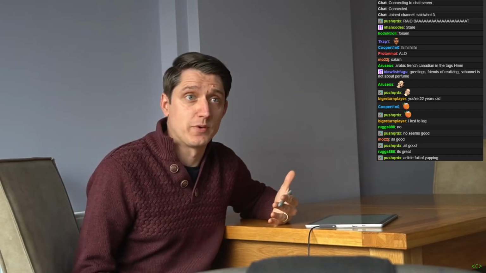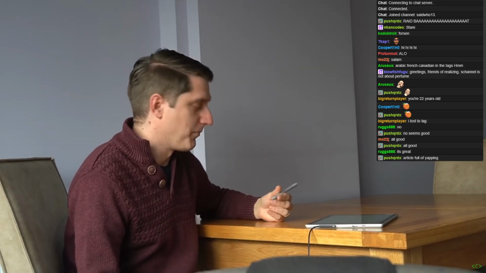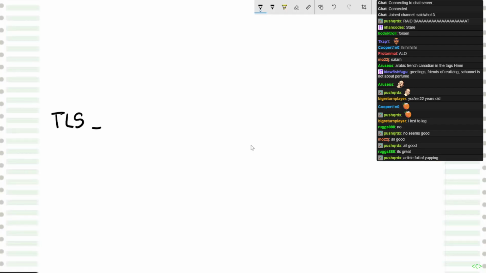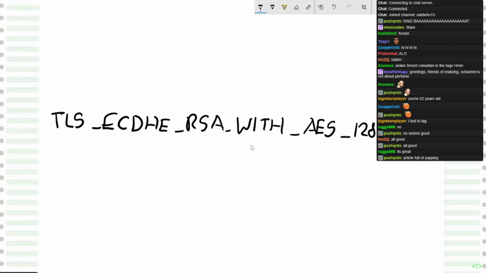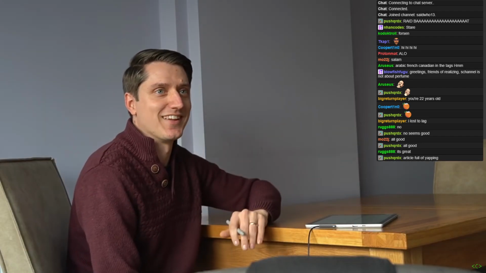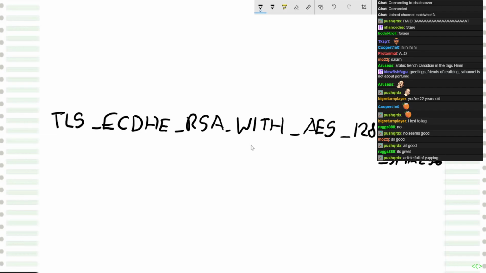There are a few different cipher suites, but the one we're looking at today is the most common one, and that is TLS, ECDHE, RSA, with AES 128 GCM. I've run out of space. SHA256. It was impossible to know when I started at that font size that it wasn't going to make it all the way to the end. Right, there's a lot of stuff going on here. So let's have a look at these.